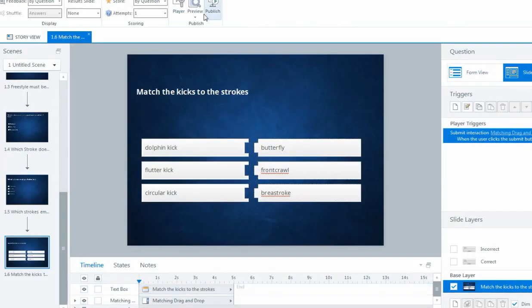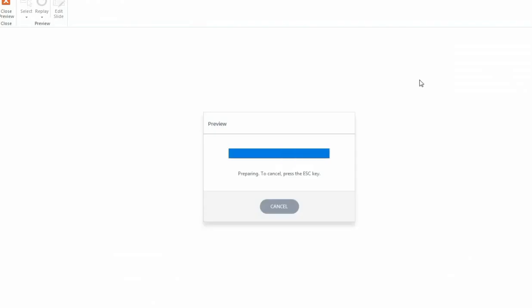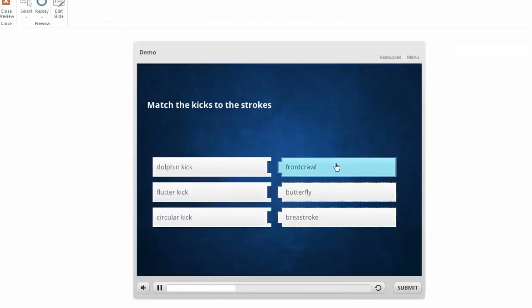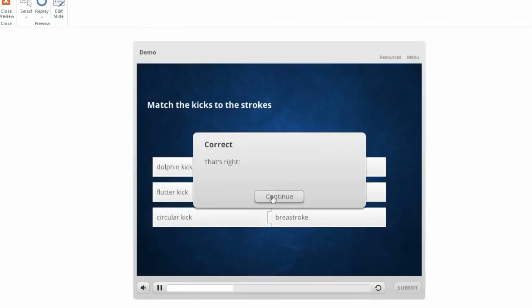So if we go for a preview, you can see they've been all mixed up, and we get to move all the buttons on the right hand side. So I'm going to match them up. Now with this one, unless you get them all correct, you're not going to get any points. It's set up like that so that unless it's exactly correct, the user gets nothing. And we get that's right.